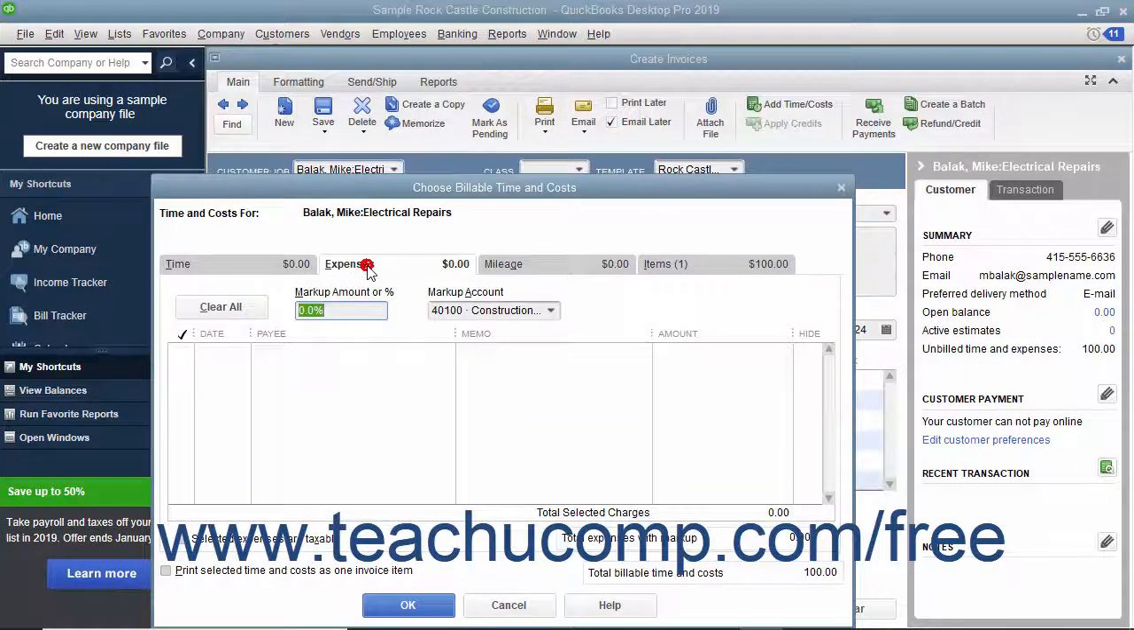On the Expenses tab, you can even mark up expenses if needed by entering the amount or percentage to mark up the items into the Markup Amount or Percent field. Note that if you mark up the selected items by a percentage, then you must enter the percent sign into this field. Otherwise, QuickBooks will assume that the number entered is an amount.